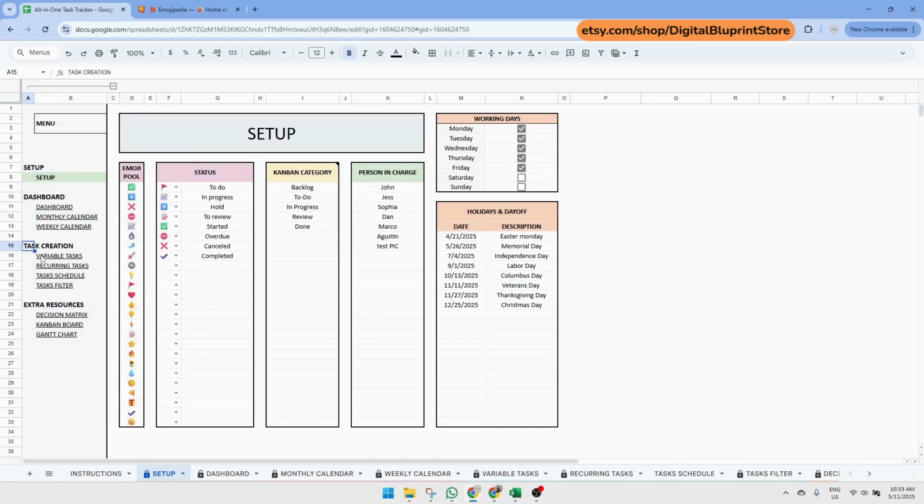Then we have the Dashboard section that includes the main dashboard, the monthly calendar, and the weekly calendar tabs. Then the Task Creation section to enter all your tasks and manage them. And the last section is for extra resources, including a Decision Matrix tab, the KanBan, and the Gantt chart tab. So this menu will help you easily navigate. If you want to go, for example, to the Decision Matrix, you can simply click on it, and as you can see, it brings you directly to this specific tab.